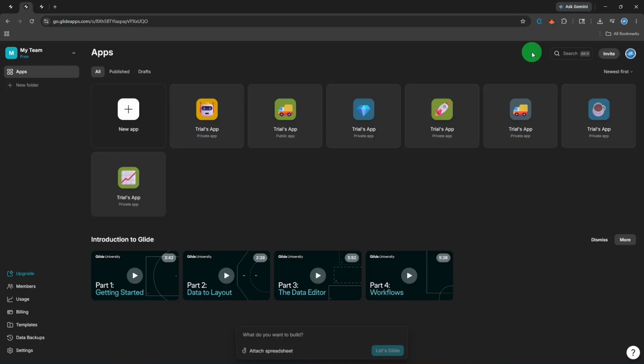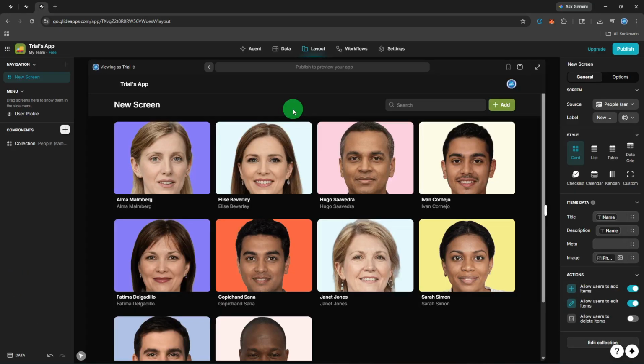Next, open the project you want to edit. If you have multiple apps or pages, take a moment to confirm you're opening the right one. You'll land in the Glide editor, where the preview sits on one side and the configuration panels on the other. Make sure you're on the screen or tab where you want the action to live so the change appears exactly where you need it.